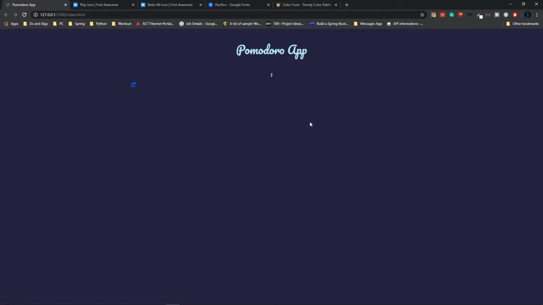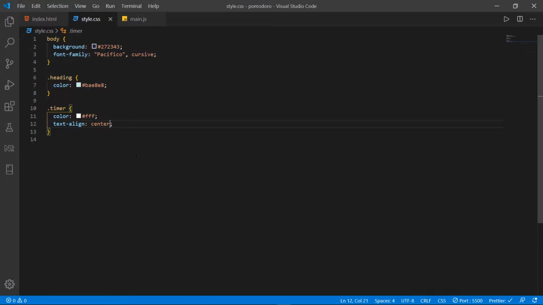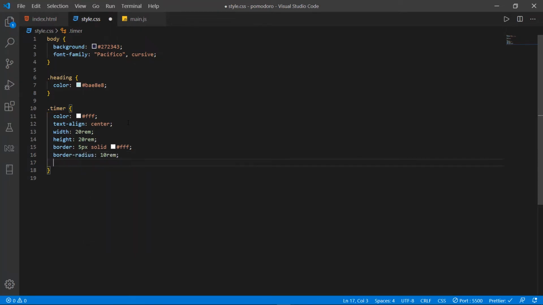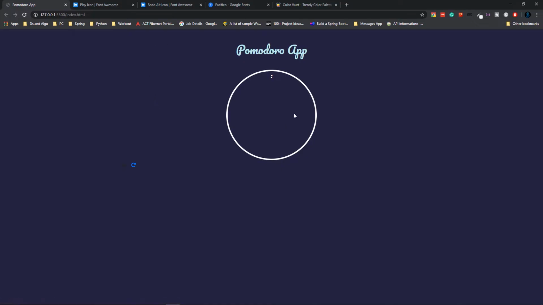So now let's make it so the timer is circular in shape. I'm going to give it a bit of width and height. Then I'm going to add the border. The next thing is I'm going to add the border radius to make the edges curve and shape it into a circle. And save it. Okay, so this is what we have.